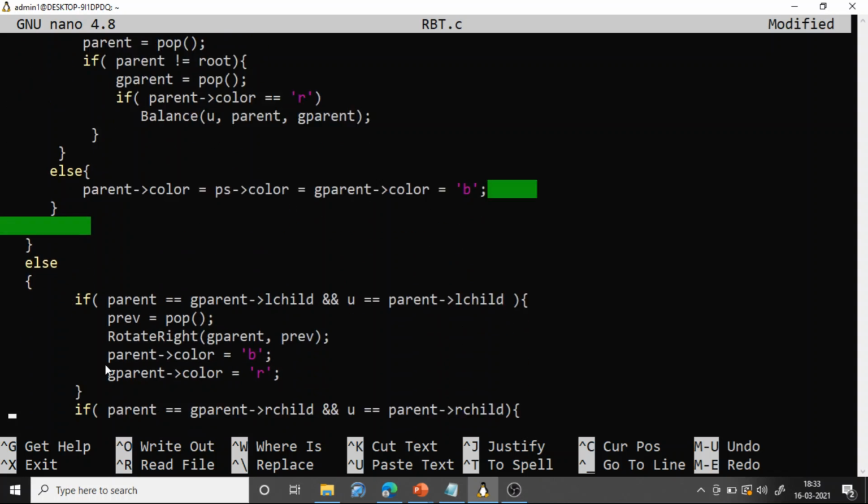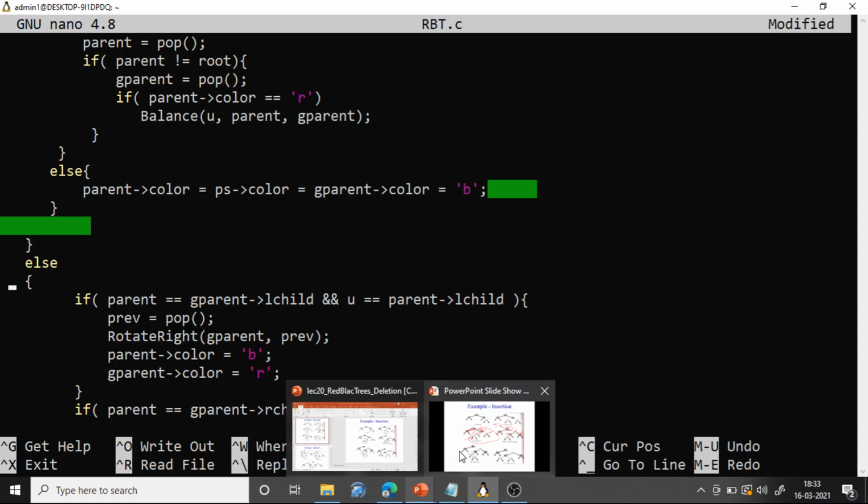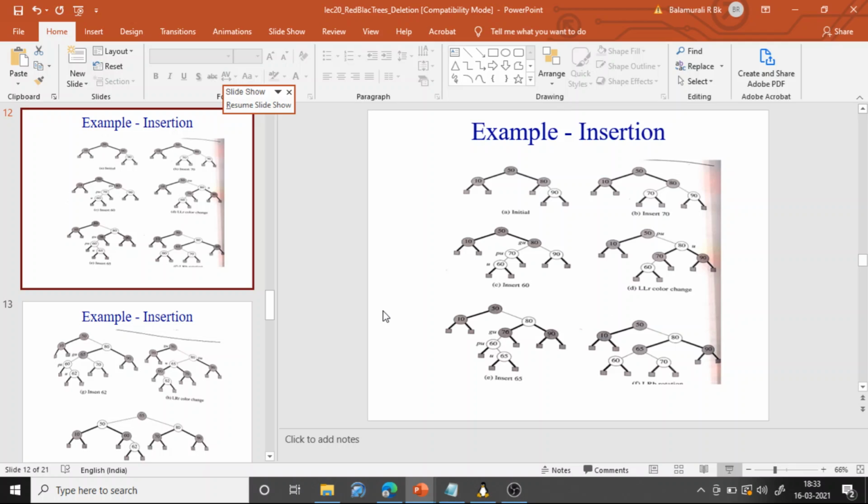Now coming to the else part. If the parent sibling is black, you are adding a new node, but the parent sibling color is black. In that case, what should you do? In that case, we should do rotation.